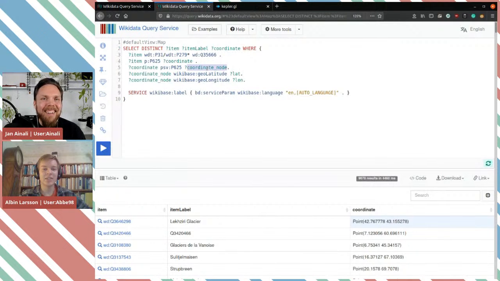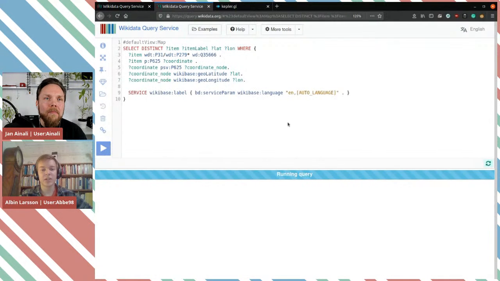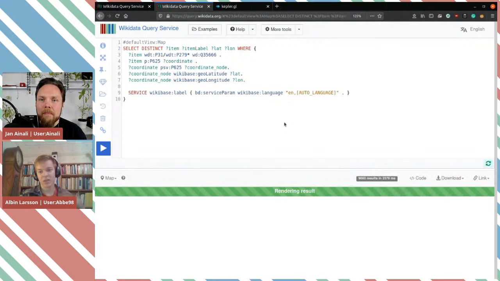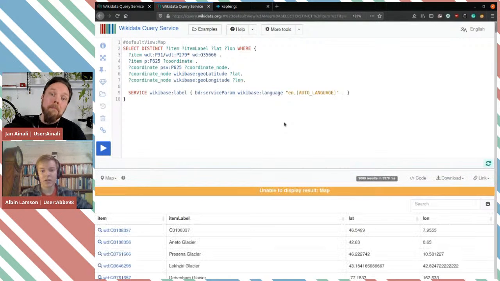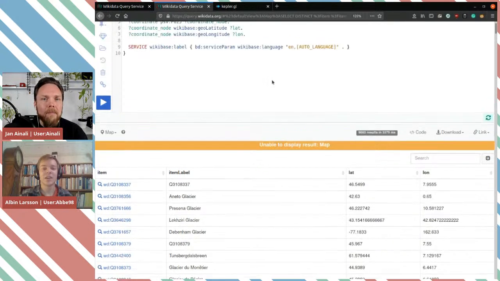And in that node containing those values, Wikibase actually already stores latitude and longitude separately. So I can here do lat low. And if I run this now, we will see that it's unable to display the result map, but it has split latitude and longitude into two separate columns. And that is what we need.